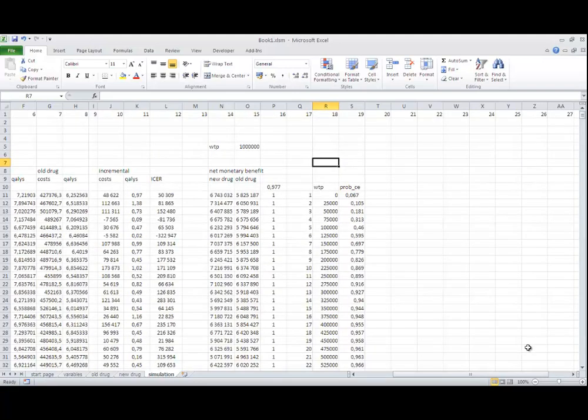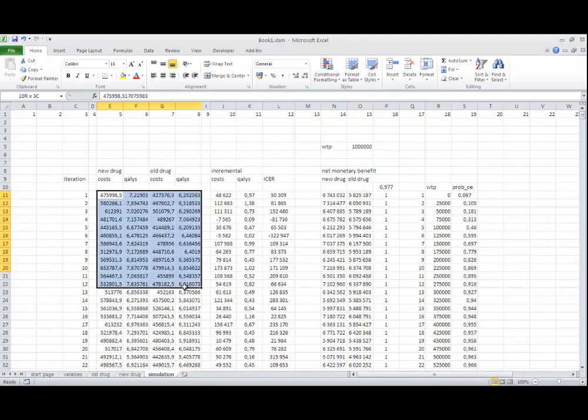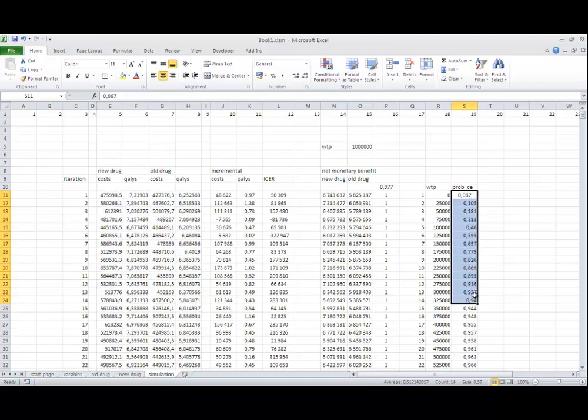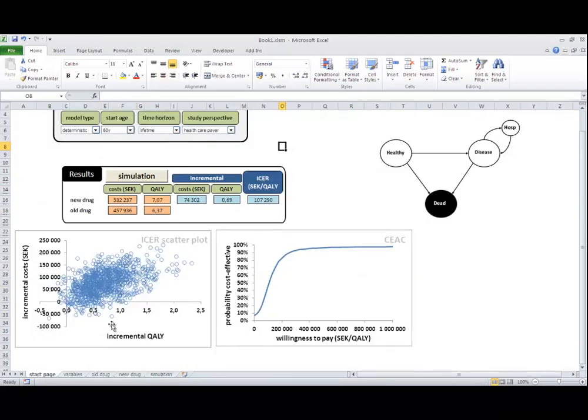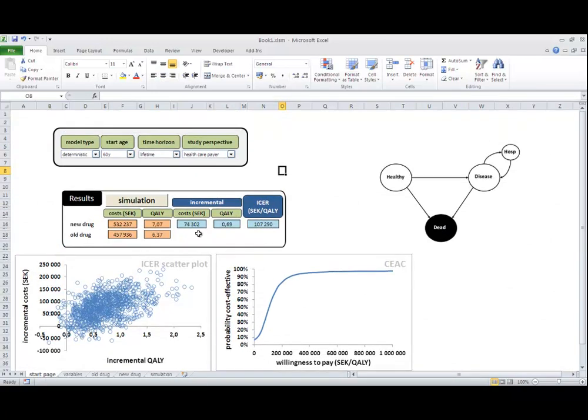Now the simulation is done and it all stopped here on sheet simulation. We got new numbers here in these 4 columns, and we got new numbers here in the probability of the new drug to be cost effective, which gave us a new ICER scatter plot and a new cost effectiveness acceptability curve. But we would like to have this macro to work only on the sheet start page, so when we press this button we will see the results pop up in the ICER scatter plot, and then in the end also the cost effectiveness acceptability curve. We're not interested in being on the sheet simulation, and we will actually just hide this sheet later as well. And we will do that by entering some extra code into the macro.